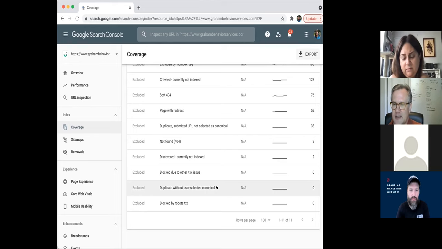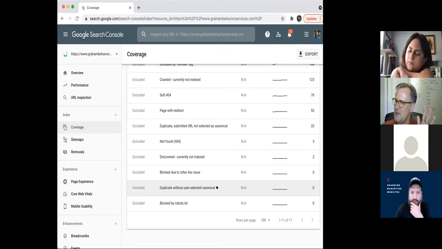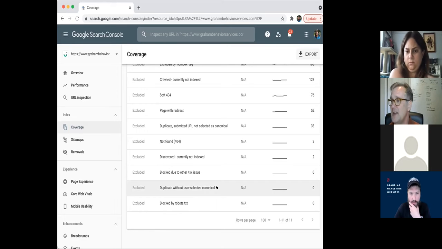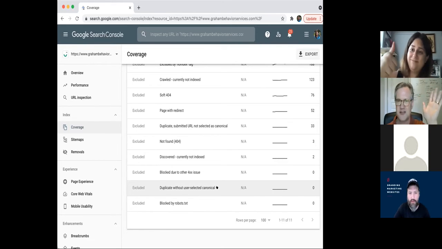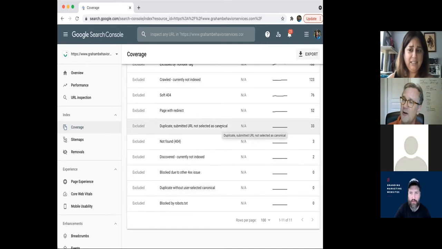But the short version is, we've talked about canonical tags, where there's a way to tell Google, hey, this is the version of the page you should be looking at. We know there might be other versions of this page, but look at this one. So duplicate without user selected canonical means, hey, we've determined there are several copies of a page and we don't know which one you want us to serve. You have 0 of those. That's great. You have 33 that are duplicate submitted URL, not selected as canonical.